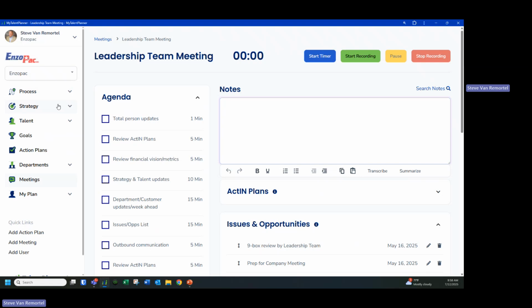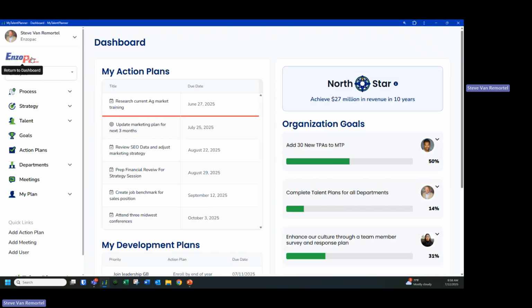So we have strategy, we have talent, and we have execution. My Talent Planner is the only software for small and medium-sized businesses that solves their top 3 pain points and accelerates growth. It's strategy, talent, execution, behavioral science, all in one place, and it's accessible from any place.